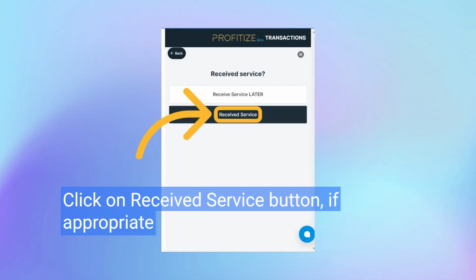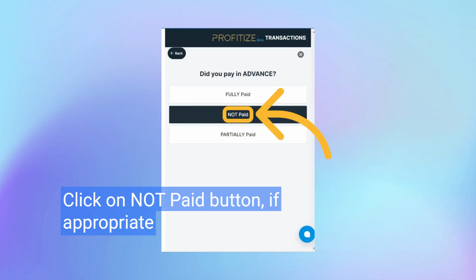Click on the Receive Service button if already received this service. Otherwise, click on the Receive Service Later button. Click on the Not Paid button if you did not pay in advance for the marketing and advertisement service. Otherwise, click on the Fully Paid button or the Partially Paid button, as appropriate. In this example, let's click on the Not Paid button.